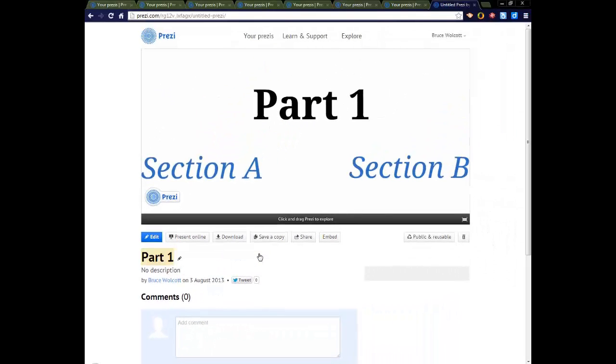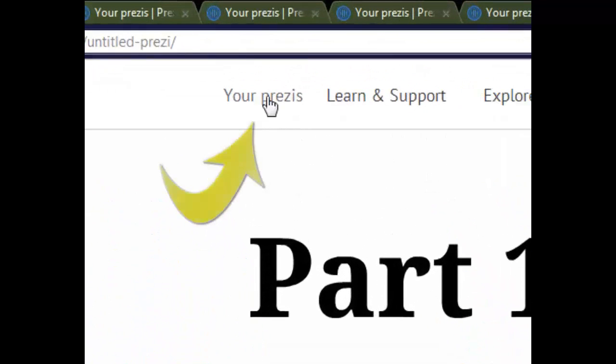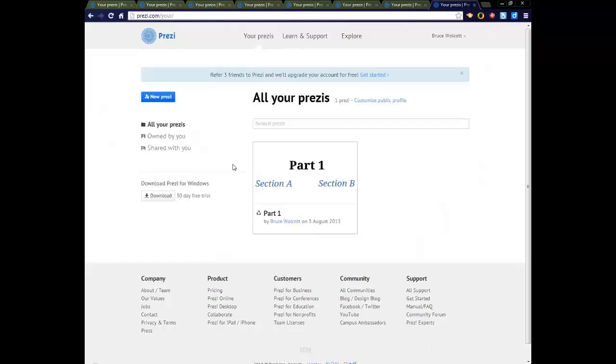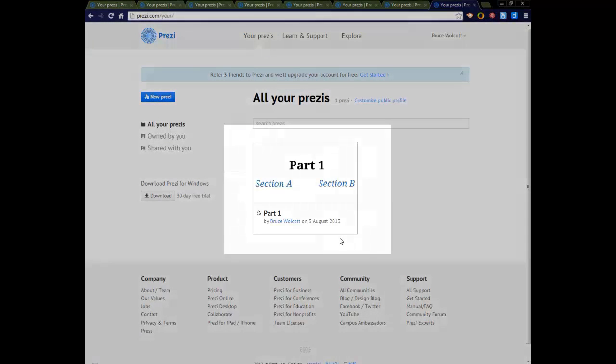To view this first project that you just created in your archive, go to the top of the screen and select the menu item that says Your Prezis. You're now back to the original screen where you've built your first Prezi, and you can see the results of the first tutorial. In Part 2, we'll take a look at frames and the presentation path.